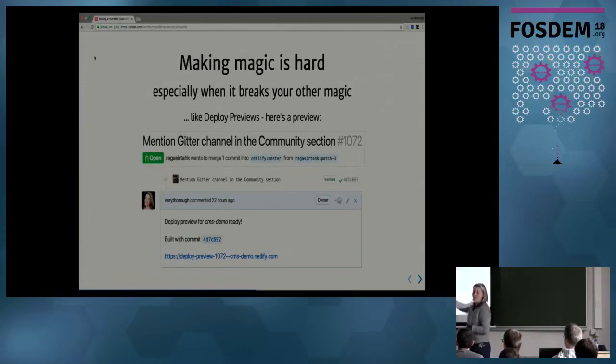That's a bot. There are so many people, though, who think that I am just really fastidious, and it doesn't help that my username is very thorough, that they think I'm actually going in and commenting on every PR to say, hey, your deploy preview is ready. No. I'm always really excited about it, too.